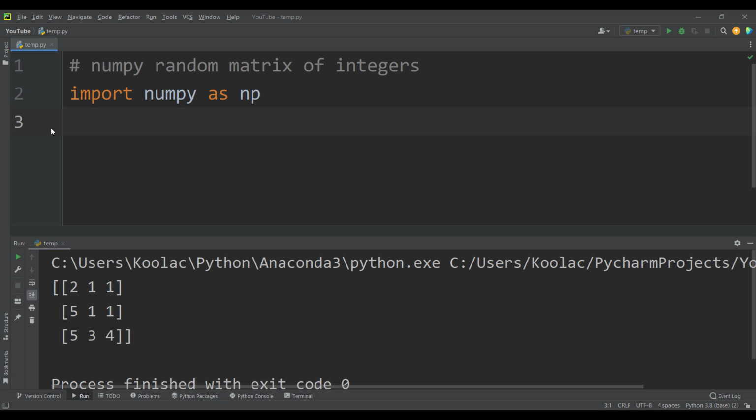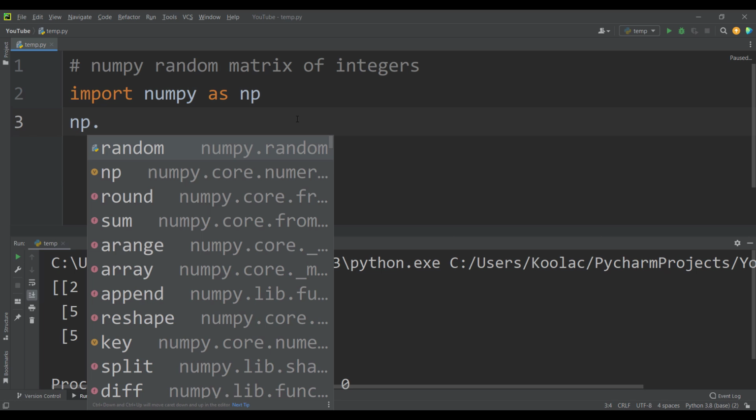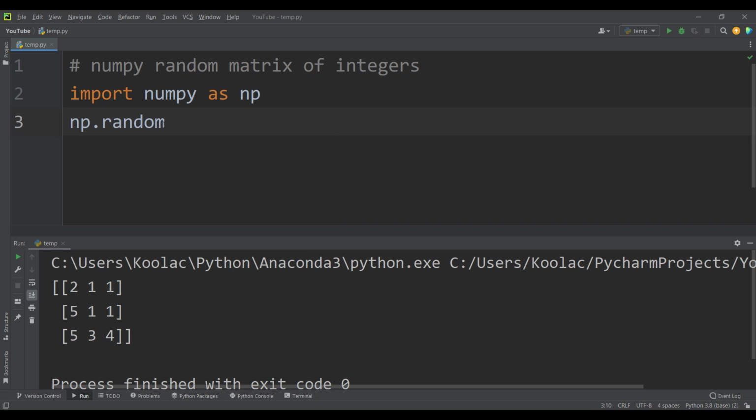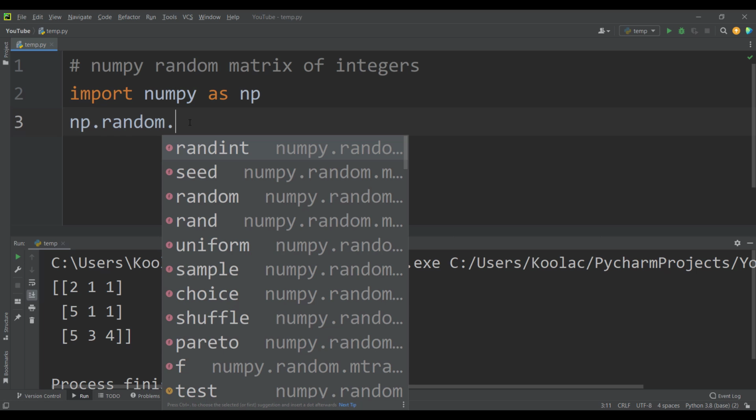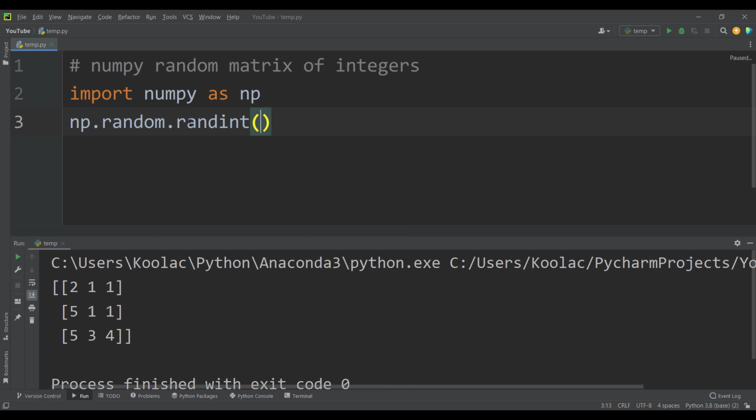Now let's talk about how to generate random matrix of integers in NumPy. For example, suppose that I want to generate a 3x3 matrix like this, which all of its elements are random numbers between, let's say, 1 to 6, for example. In order to do so, I simply type np, which is the alias name for the NumPy package. Then I want to use the random module of this NumPy package. And then it has different functions. And one of those functions is the randint function, which generates random integer numbers.